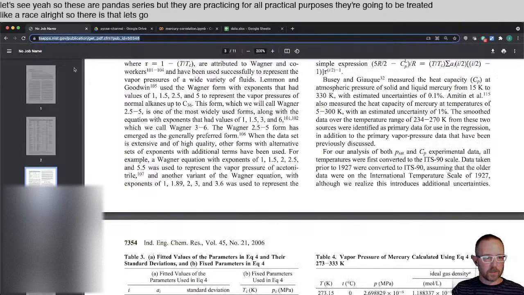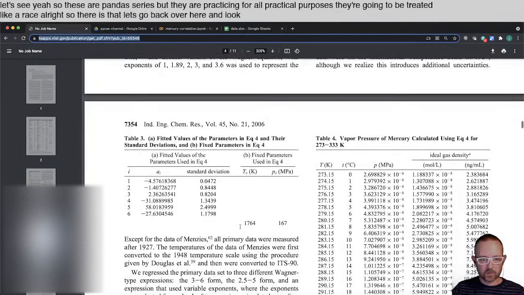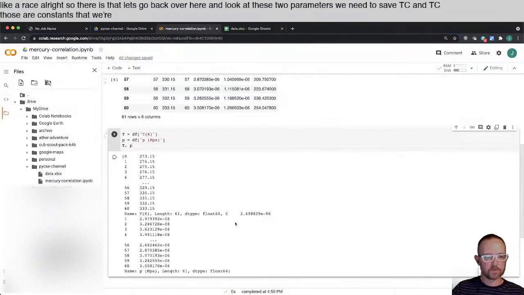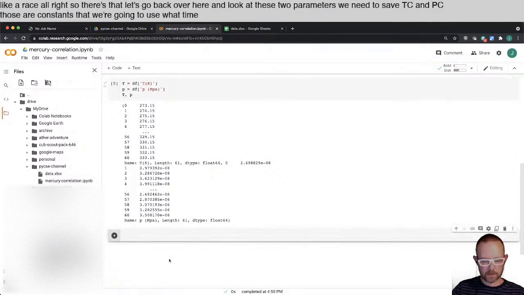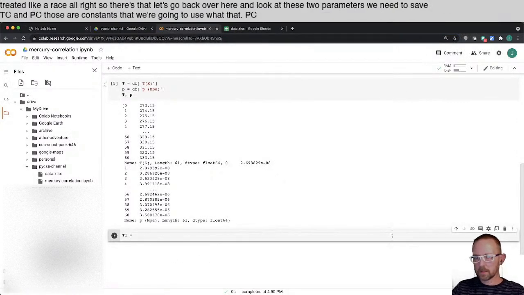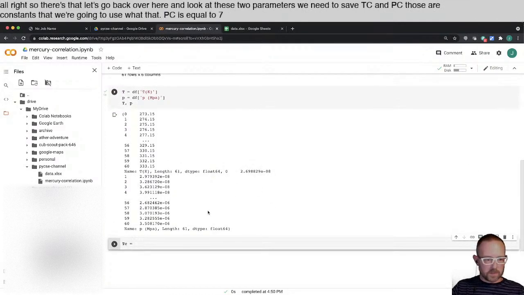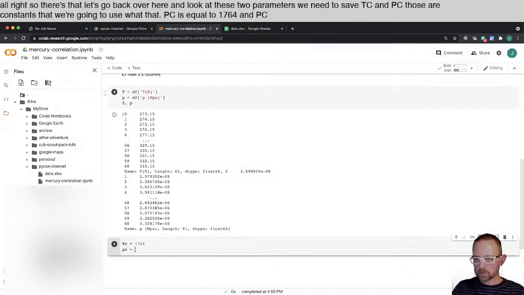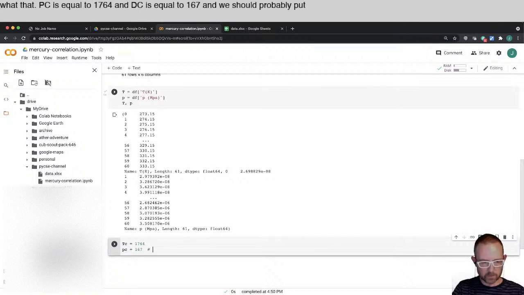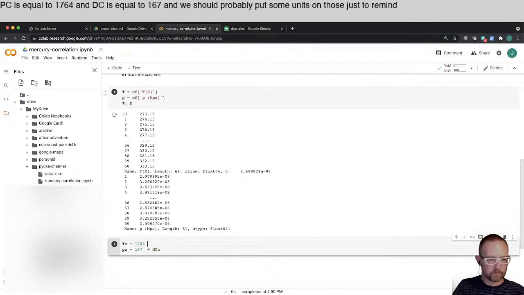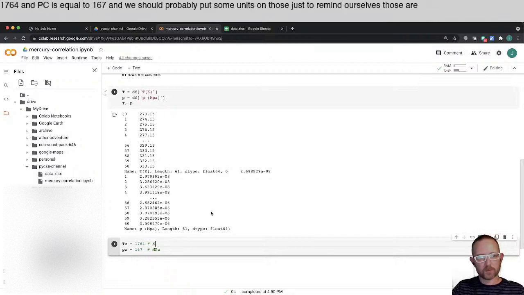Let's go back over here and look at these two parameters. We need to save TC and PC. Those are constants that we're going to use. So let's add that. TC is equal to 1764, and PC is equal to 167. All right, and we should probably put some units on those just to remind ourselves. Those are critical temperatures and critical pressures.